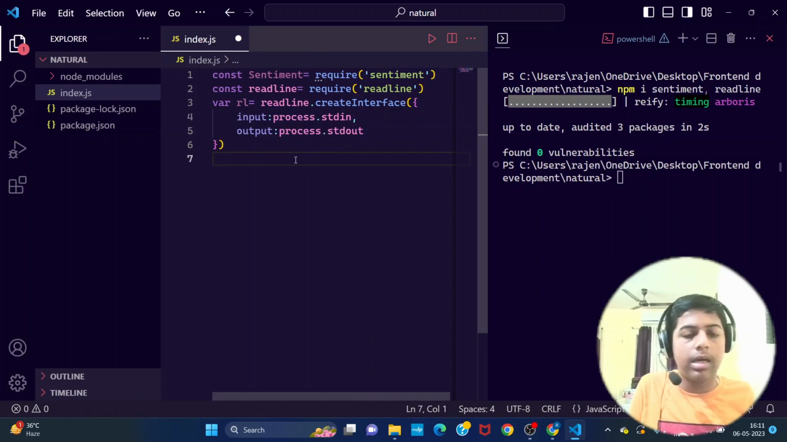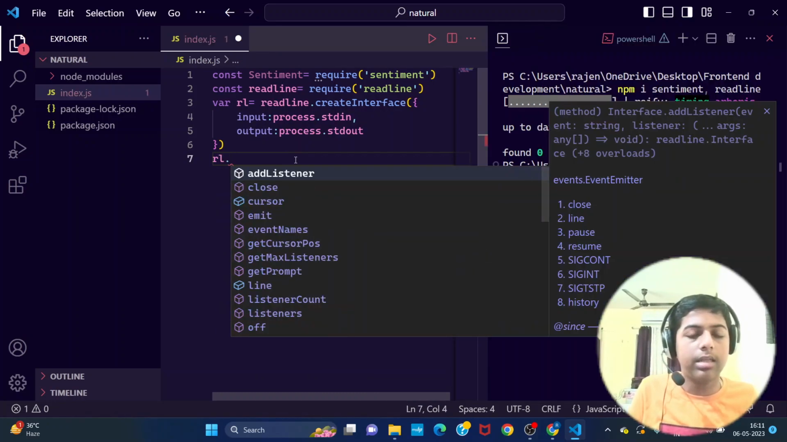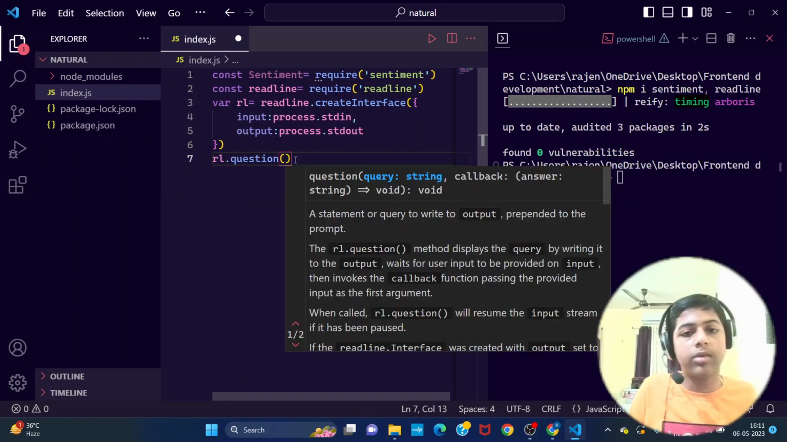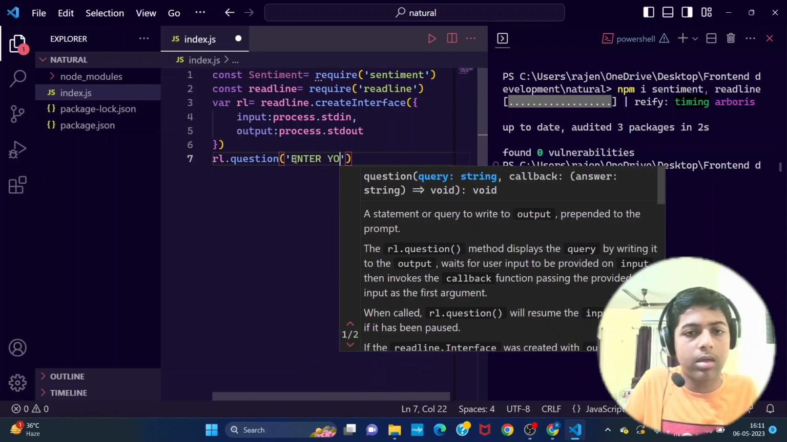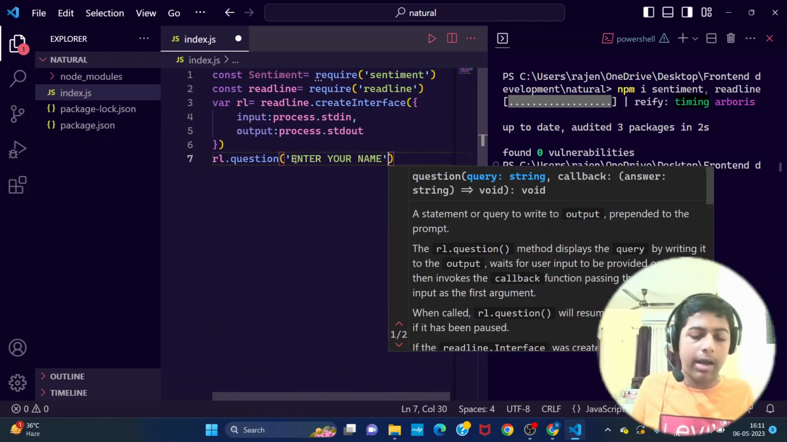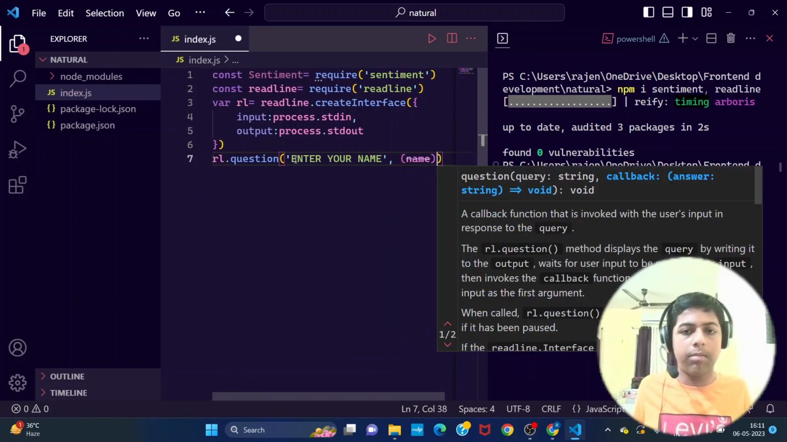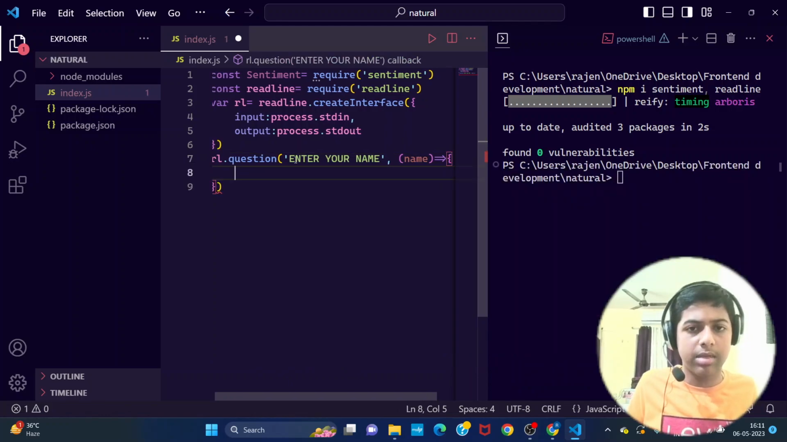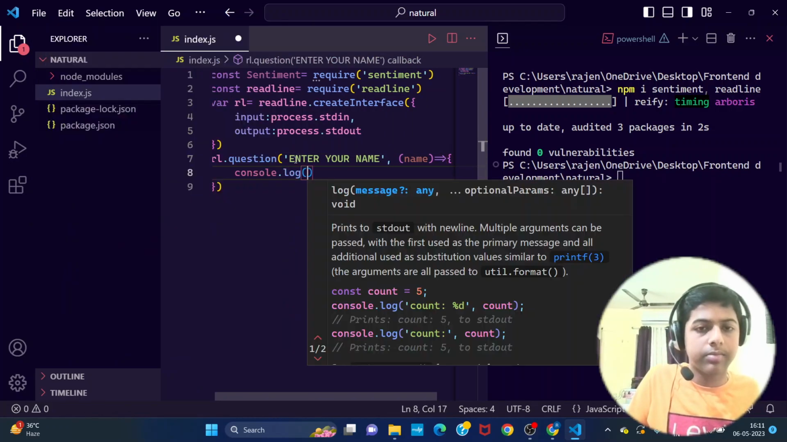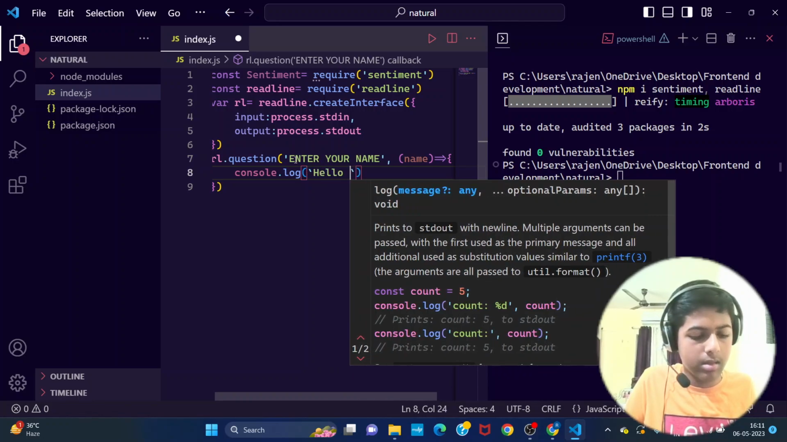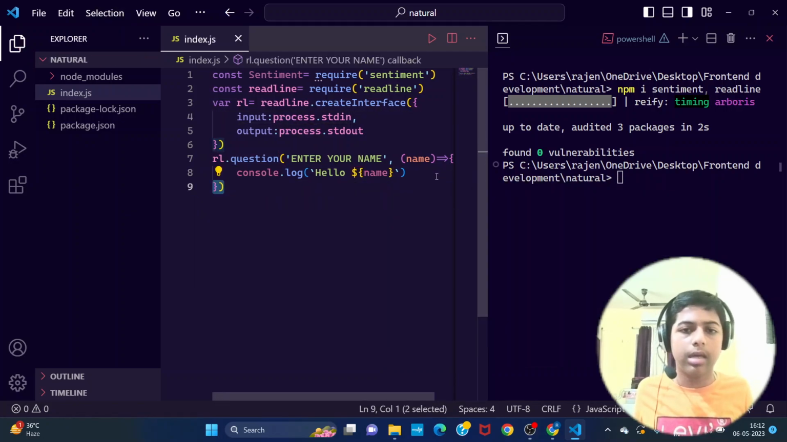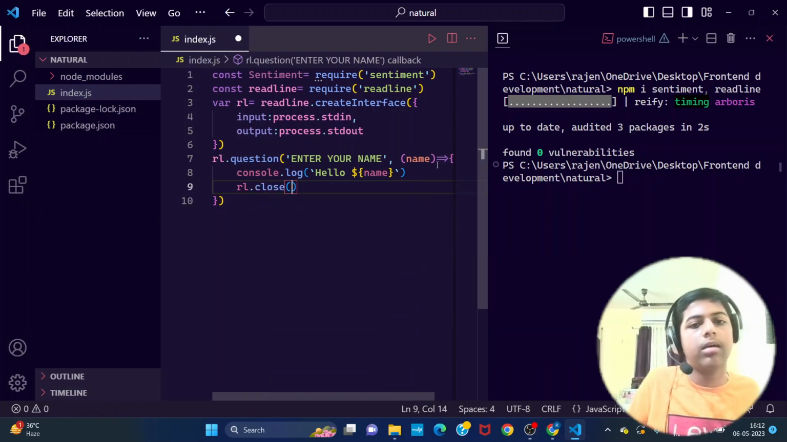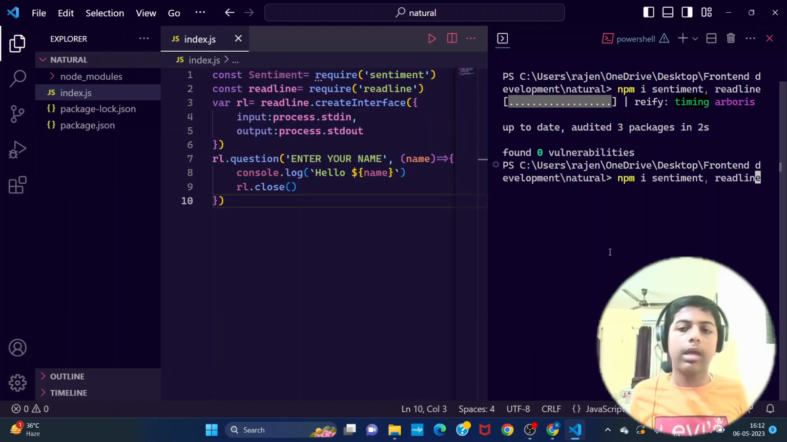Now let's say rl.question. We are going to ask the user a question, let's say, enter your name. After that, we are going to take a parameter here, name, and let's pass it at this place as console.log hello, name. That's it. Let's save this, and after that let's close the connection as well. That's all done. Now let's run this by using node index.js.